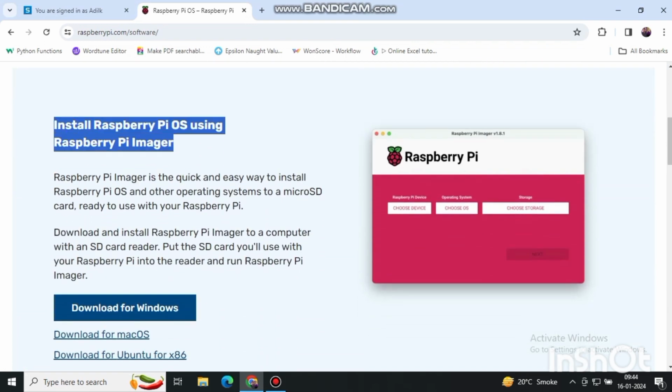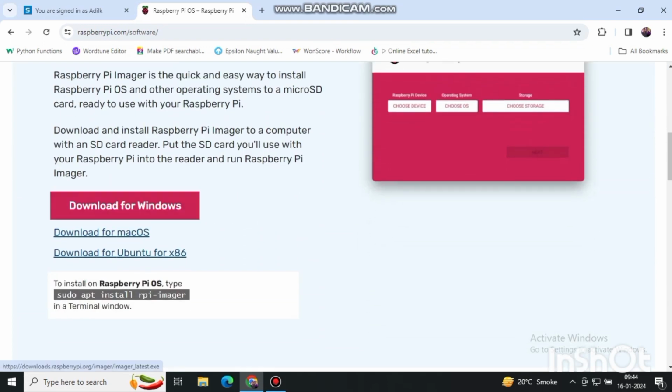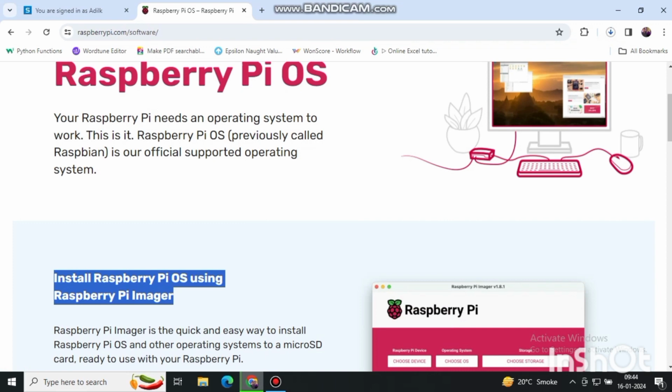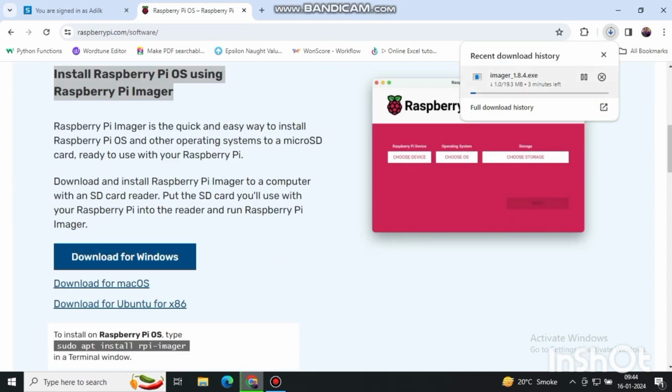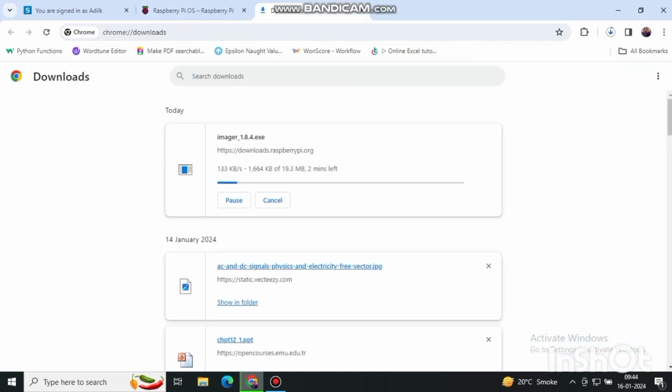So we jump to the Raspberry Pi official website. Here you can see the download option is available for Windows, Linux, etc. Depending upon the operating system of your laptop or your PC, you can download the required software. Okay, so you can see the details are available. So now it's downloading the software, or imager.